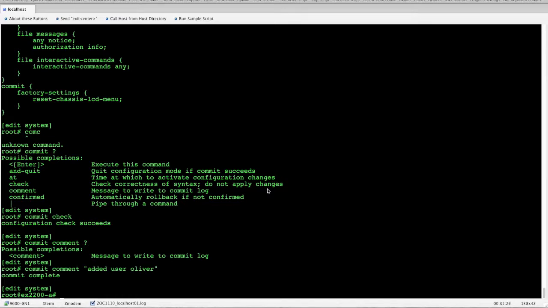CYA in any type of networking here. So what commit confirmed is, if you're working on a device with remote access, let's say you've shelled in SSH or Telnet, you're not at the same location, and you're making some changes to the device, and you go ahead and commit it, and all of a sudden you've applied a wrong IP or an ACL or some other type of filter, whatever you did, you've locked yourself out.